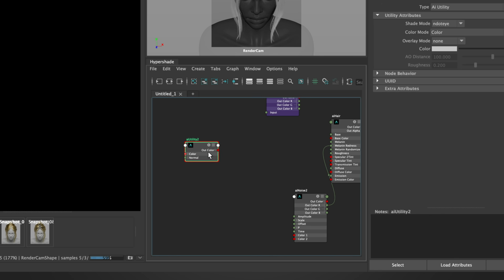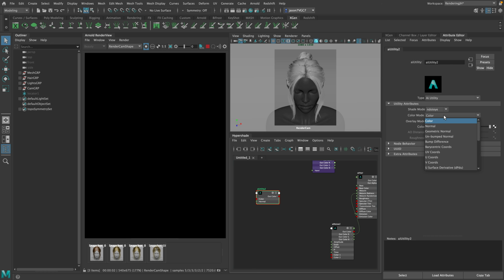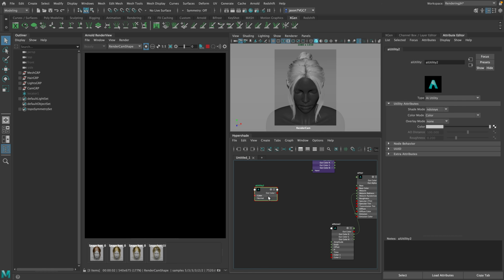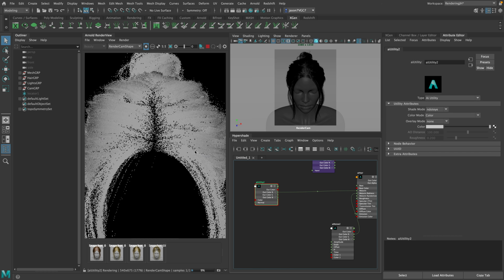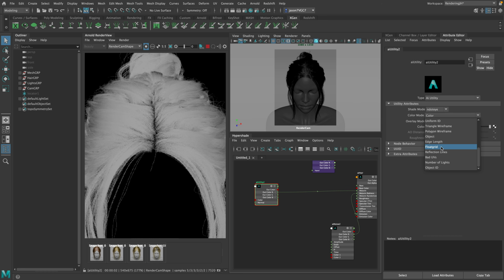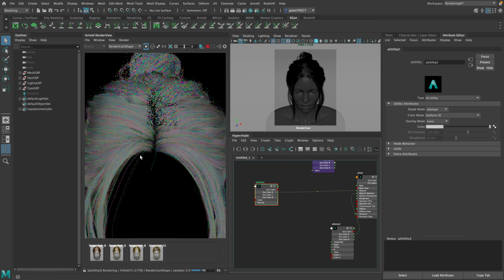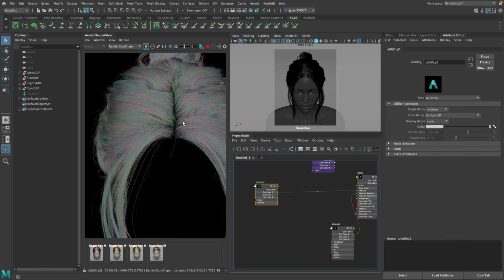This node's cool. I use it for a bunch of stuff like presentations. You can use it for wires. You can get different data essentially and use this node. What we're going to use it for is getting the primitive ID or the uniform ID. Doop. So now we're getting all the hairs as colors.